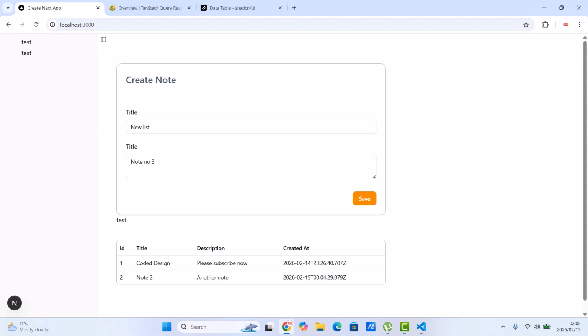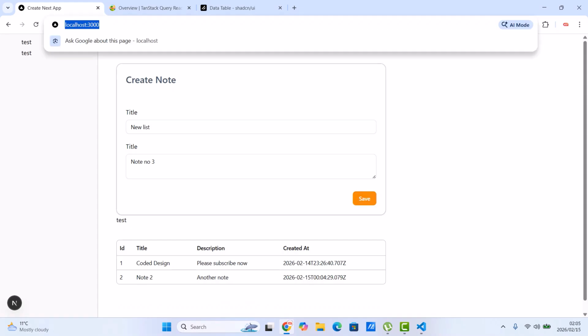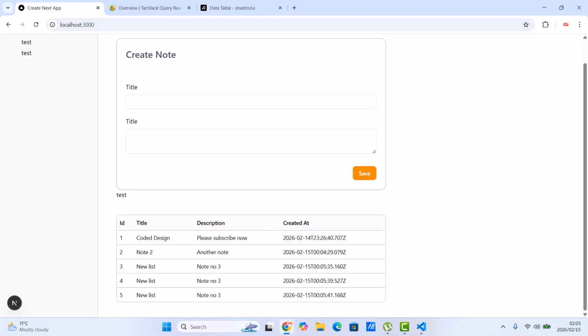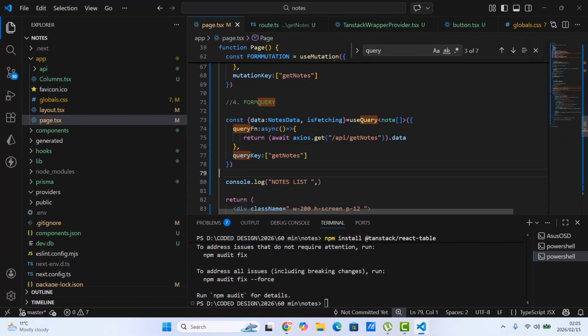It's still not doing what we want. That means I have created a lot of queries, but this is not refreshing. Let's just go back and test that.